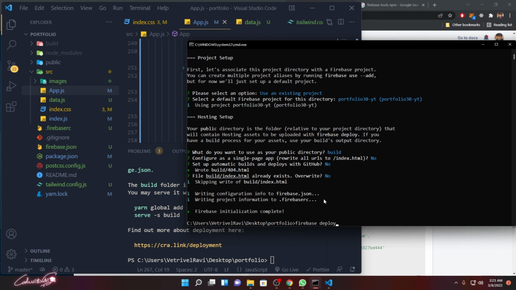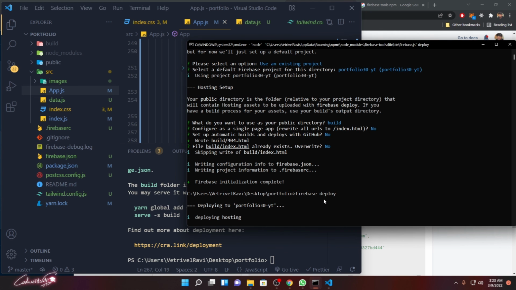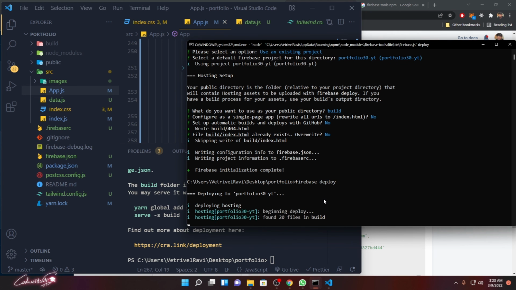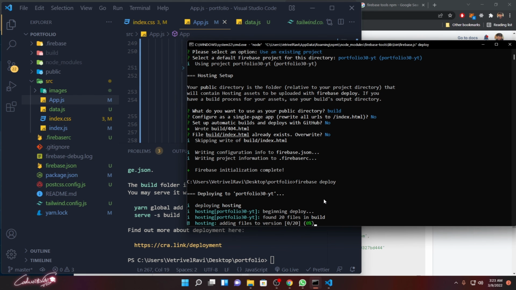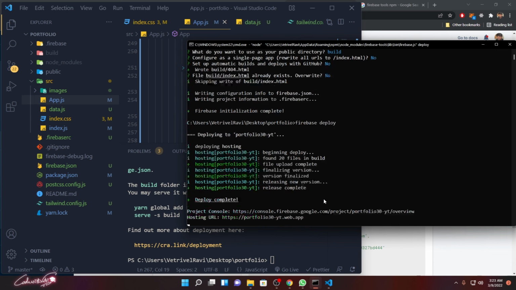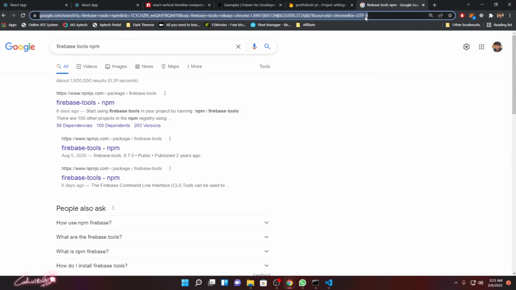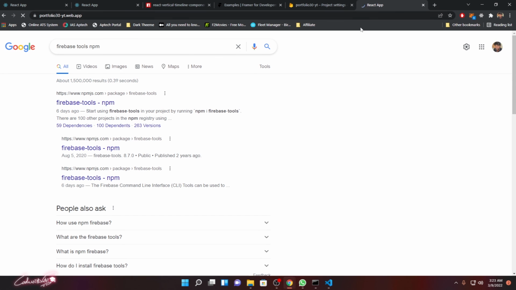firebase deploy. So this will deploy our project to Firebase. It's loading. It started deploying. And it's finalizing the version, without any error. So everything is successfully done. This is our link, copy it, and let's go ahead and paste it here.